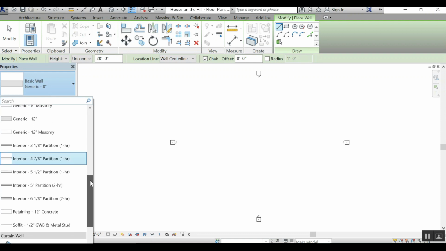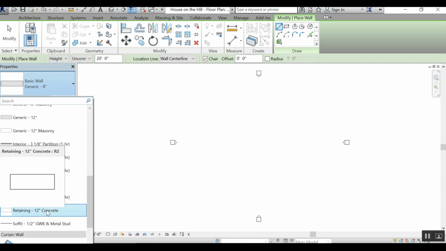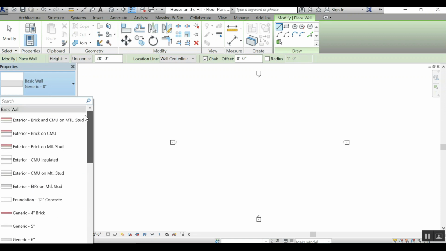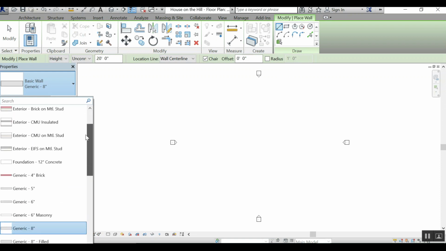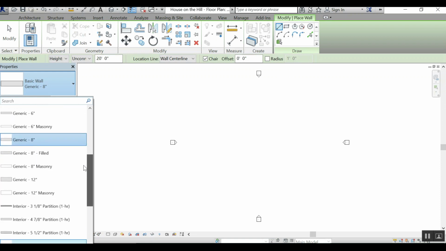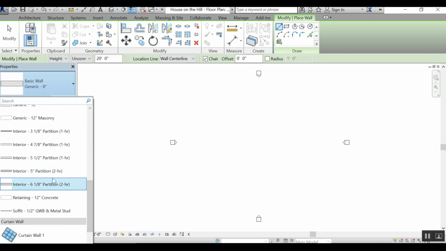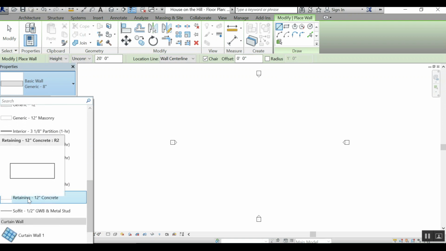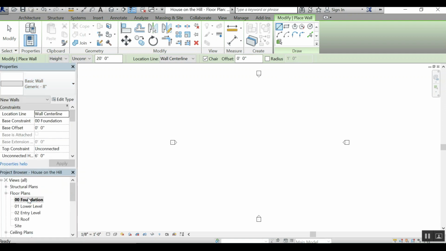If we scroll down here, we're looking for retaining 12-inch concrete, and it's right here. These are all listed in alphabetical order, by the way. You can see there's exterior, foundation, generic, interior. Down here in the R's, it's the only R, retaining 12-inch concrete. Click on that, and now all of this information pertains to our 12-inch thick concrete retaining wall.